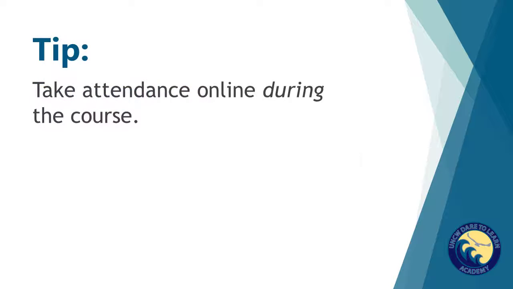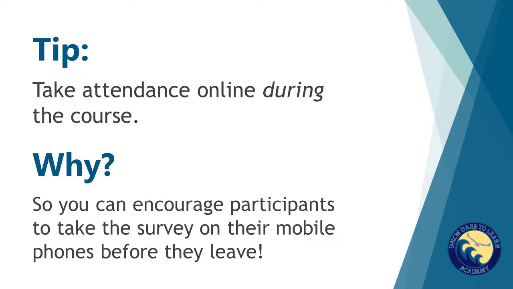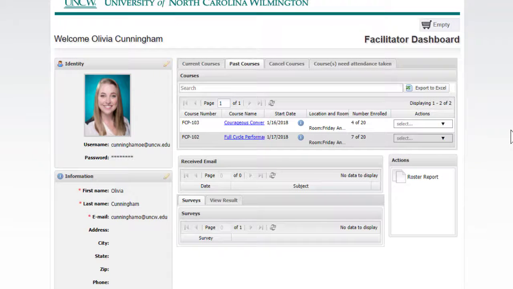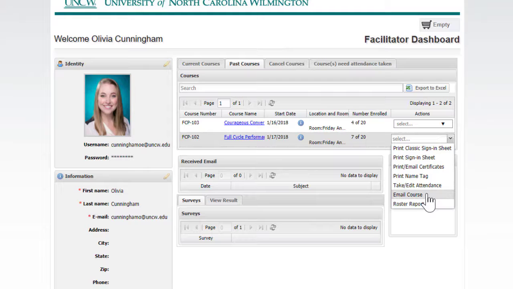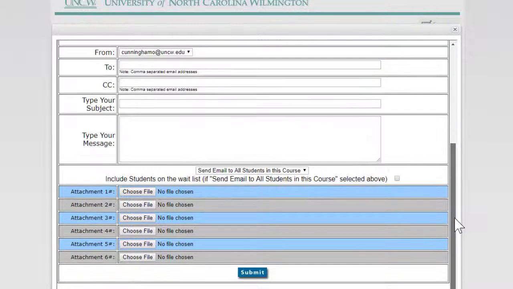Some facilitators take attendance online during their class. This is great because then your students can have an opportunity to complete the feedback survey on their cell phones before they even leave. You still have the option to email everyone in your course after it's taken place. This can be great if you want to share some of your materials, maybe the PowerPoint, or if someone asked for a specific resource, you can send it out to everyone in the class quite easily.